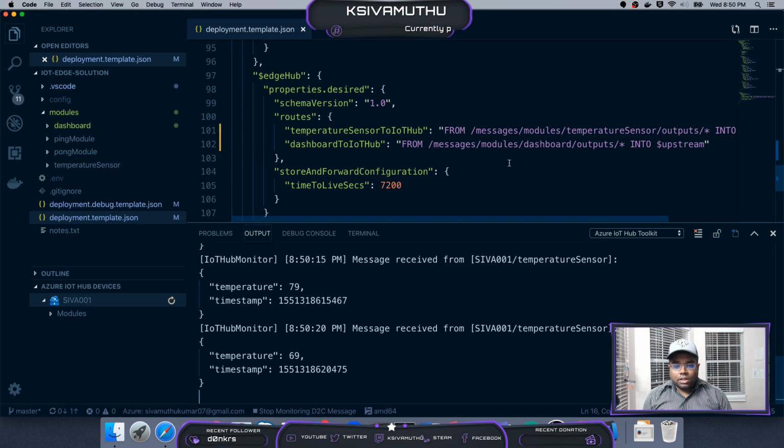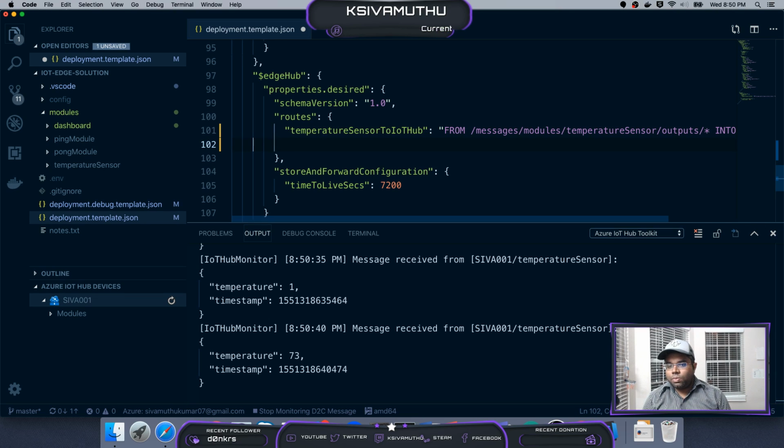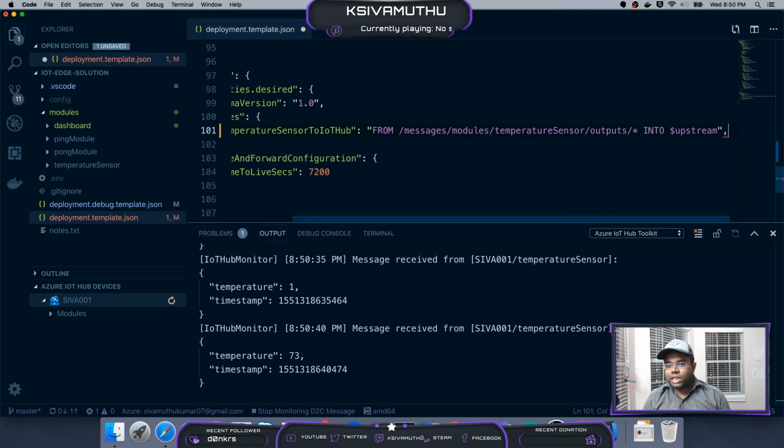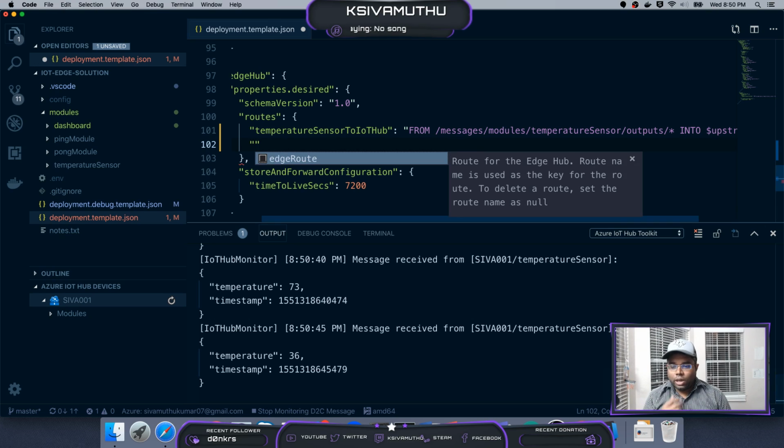So instead of that, what we need to do is send the data from the temperature sensor to the dashboard, also temperature sensor to dashboard, so that it would be displayed in the dashboard. So what I am going to do is change the route, and no message should be going from dashboard to IoT Hub, because the dashboard is just a GUI application for this IoT Edge.